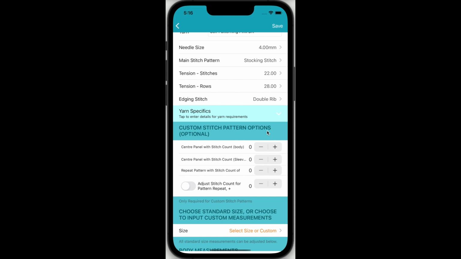I'm going to demonstrate it with a simple centre panel of diamonds which are worked in reverse stocking stitch to the front of my sweater. I'll use the buttons here to show that the stitch count of my panel is 22.